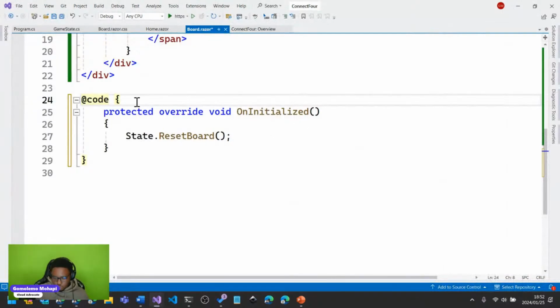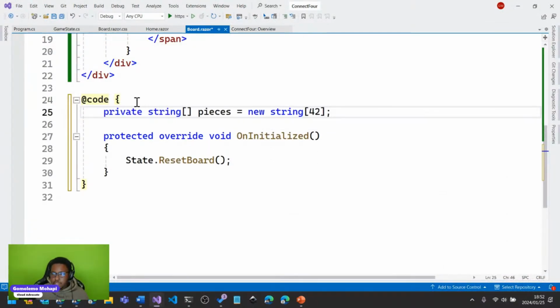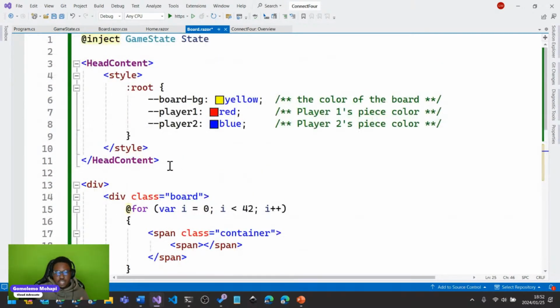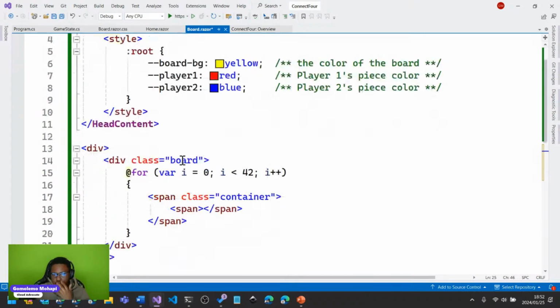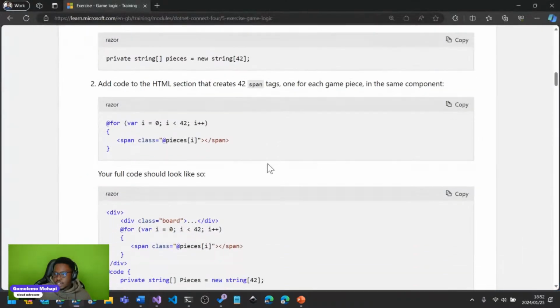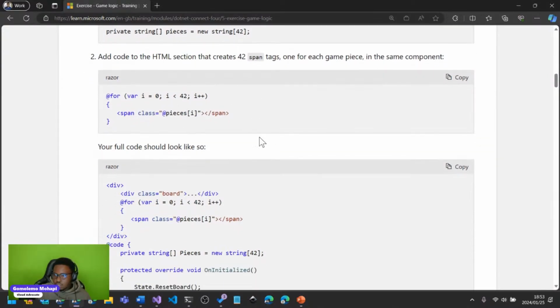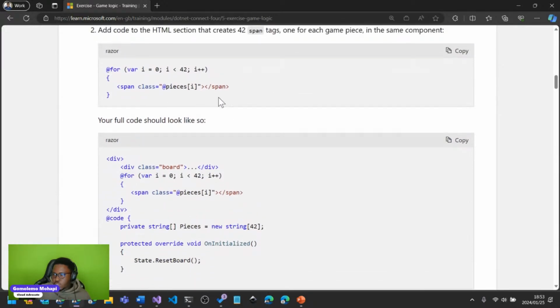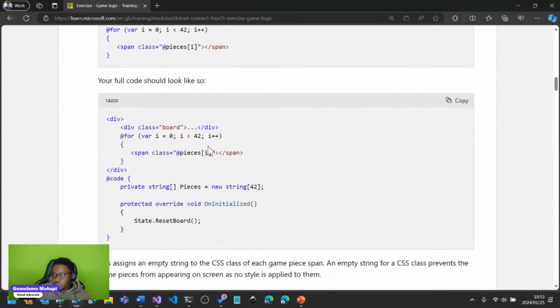We'll go back to Visual Studio. We'll put that inside our code block. And that's the amazing thing about Blazor, right? You can implement our C# logic and reference the HTML elements all within the same page. Once we have our pieces configured there, then we need to add the HTML code that creates 42 span tags inside of our board. So what we do there, we're going to take this piece, and then once we take this initial piece, the full body of code should look like this.